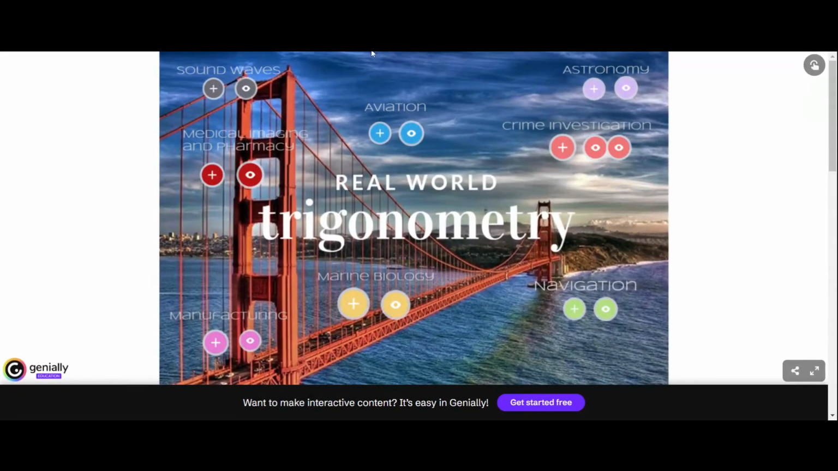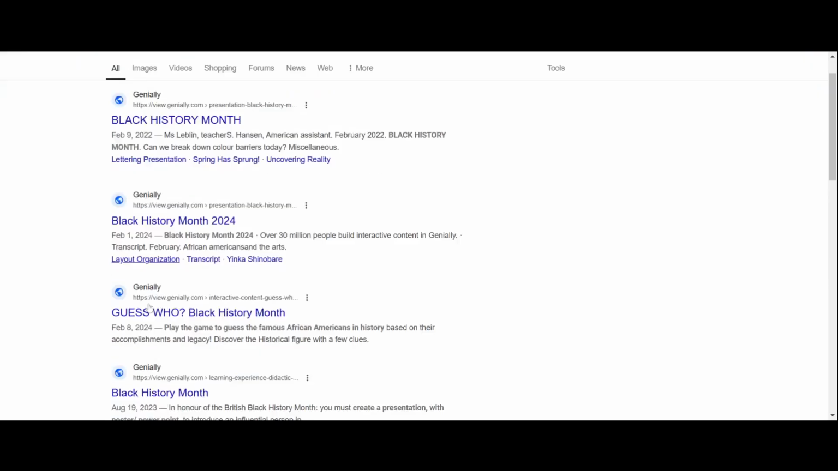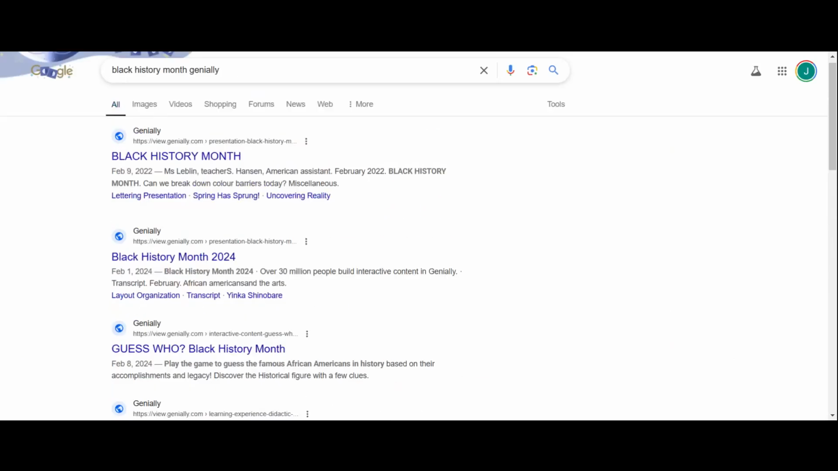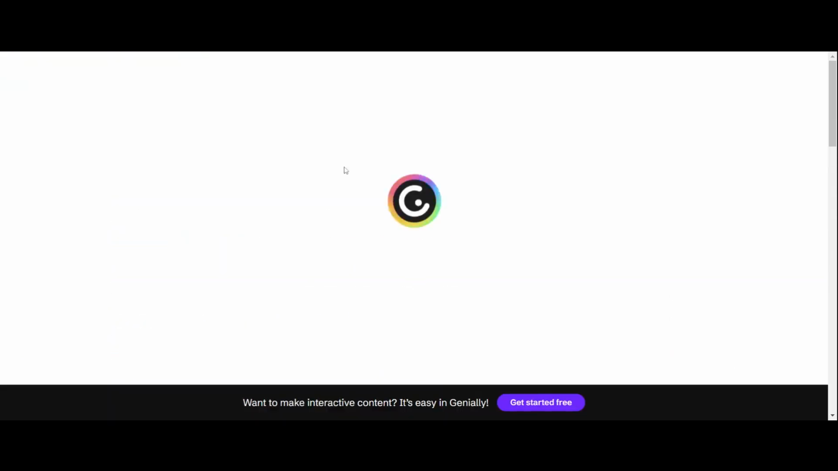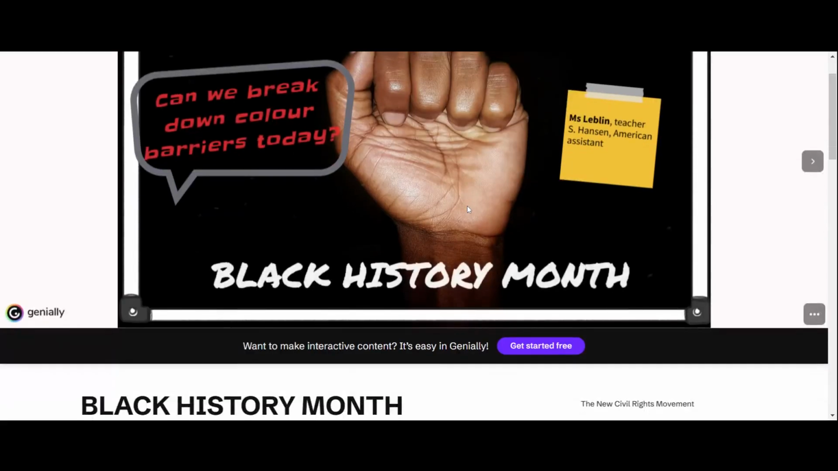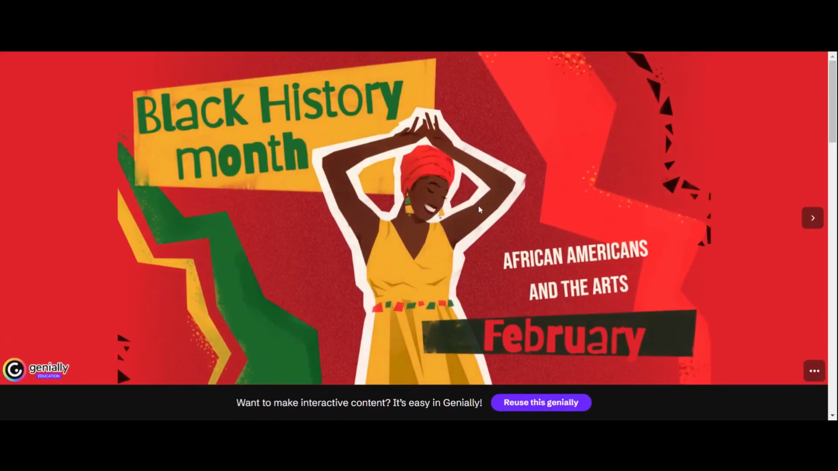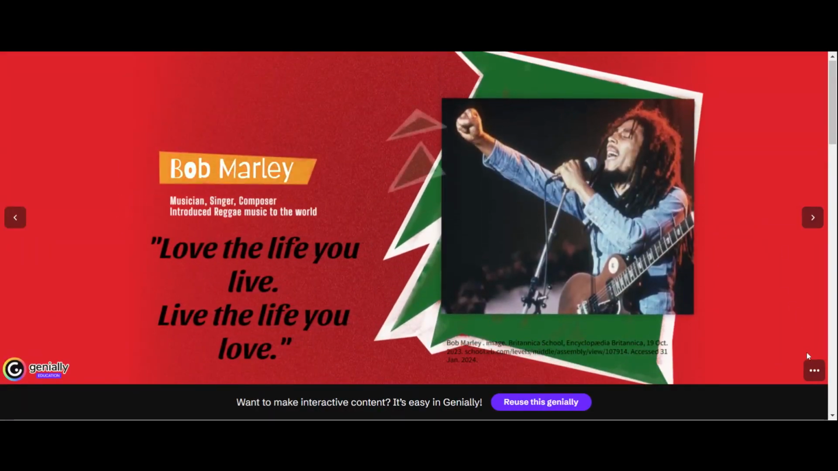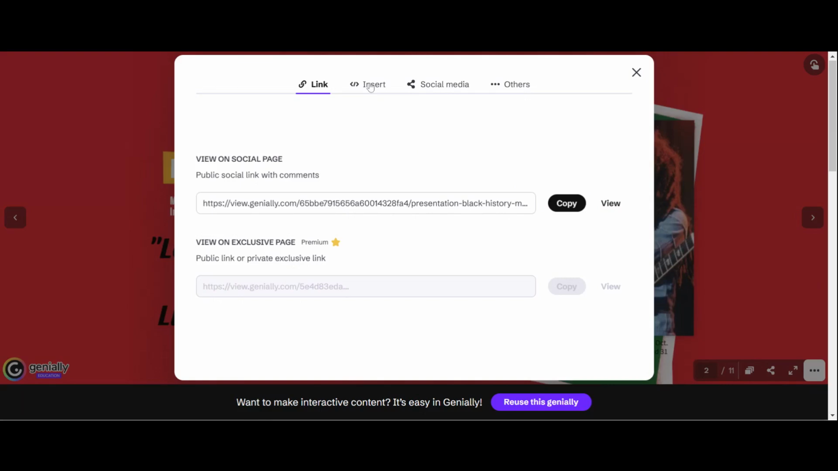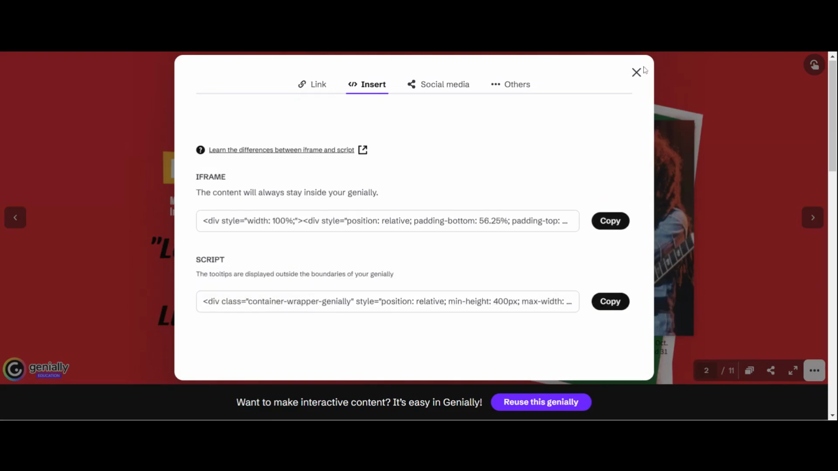Another thing I like to do is just in my Google search bar, you can search whatever you want with Genially at the end. So if I wanted something on Black History Month, I could search that in Google, and there's generally a bunch that are already made. So I can just find one that I like. Let's see if this one's good. I can click through it. I'm like, okay, well, no, that's not exactly what I'm looking for. Let's try this one. And so what I will do is find ones that I like. You can click over here and share it. I click the embed code and I will embed this onto my homepage on Canvas so that students can engage with this.